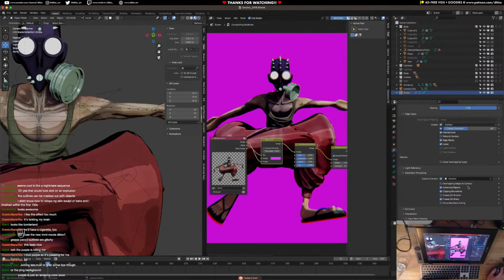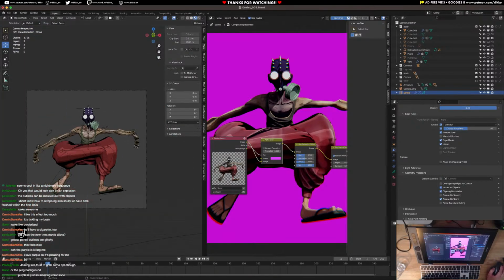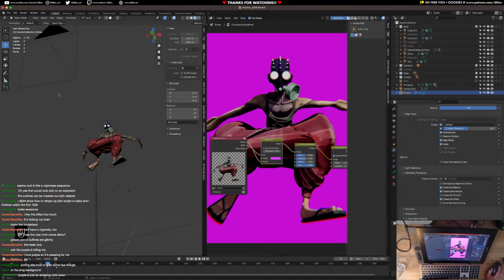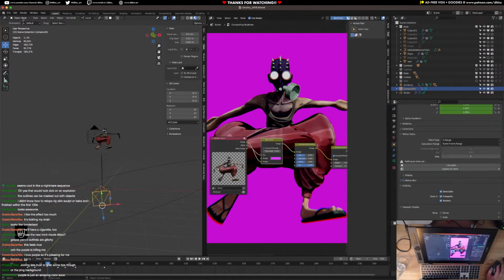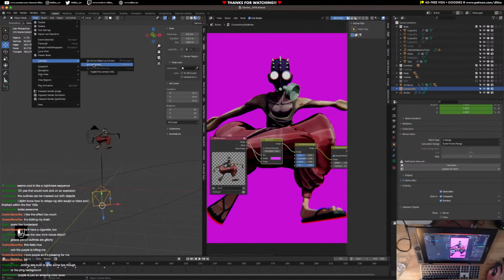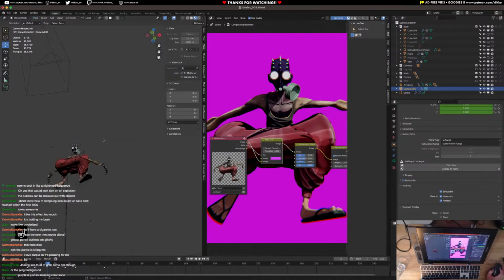Okay, that's not working either. Okay, why is the line art not working anymore? But if I go to my other camera, I think it will. Oh no, it's just not working at all. I think you can only have one camera in a scene. Is that right?